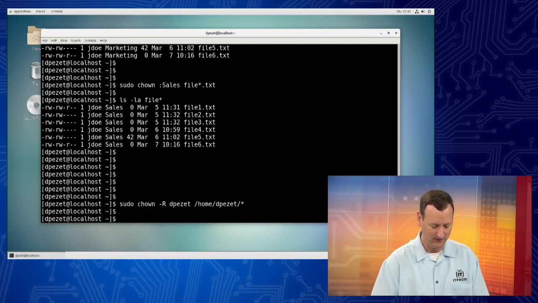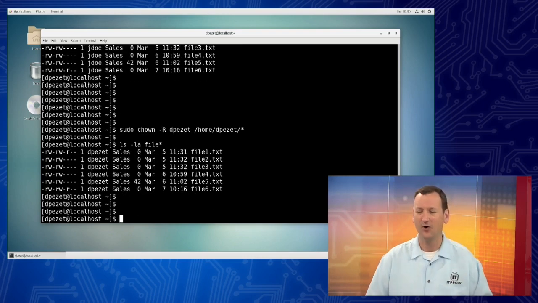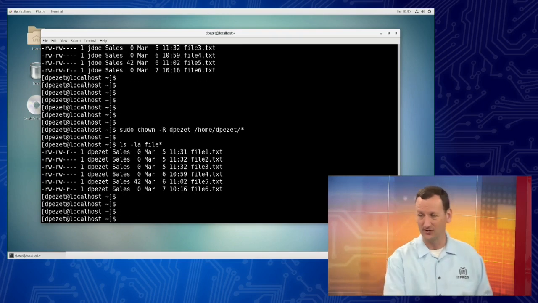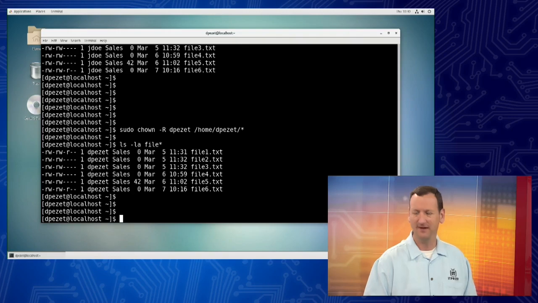But when it's done, I should be able to come in and look at my files, and I see that I'm now the owner again. And the group did get left alone. I didn't override the group, but now I can look at everything else inside of my directory, and I've kind of seized control of all that data again. Managing file permissions, another awesome episode.